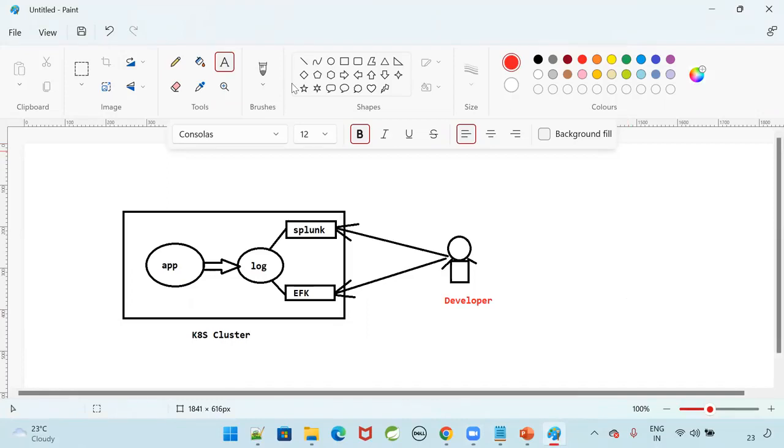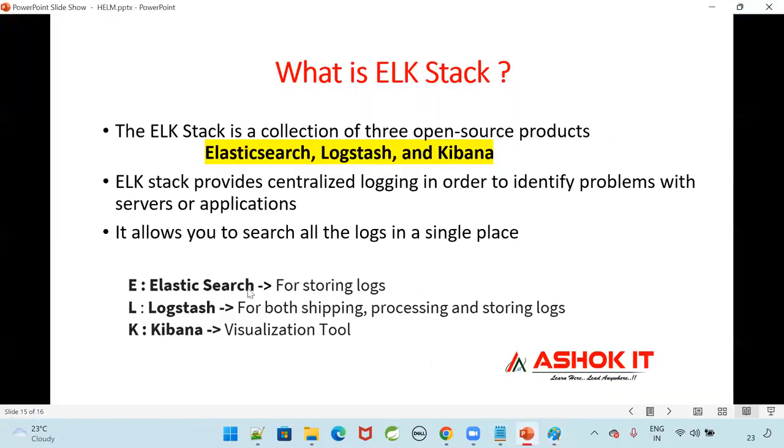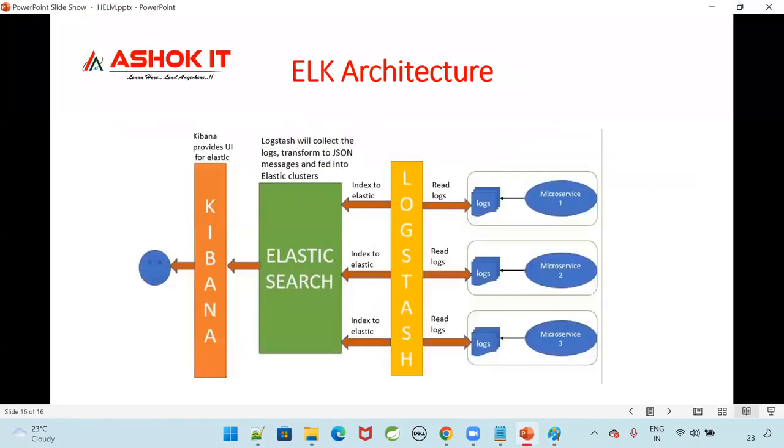Log files will be connected to Splunk or to EFK. So what is this EFK? E stands for Elasticsearch, F stands for Filebeat, L stands for Logstash, K stands for Kibana. Kibana is a visualization software which is used to retrieve the logs from Elasticsearch.